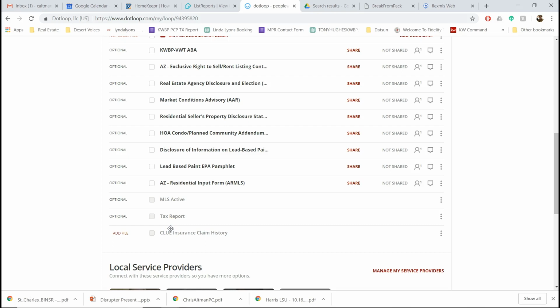they are just simply spots in the loop for documents that you don't create but you need, right? So I don't create the insurance claims history. I get that from the insurance company. When I get that, I can drag and drop that right in here. Same thing with the tax report. I do create that. I go to Monsoon and pull it off, but it's not something I create within .loop.